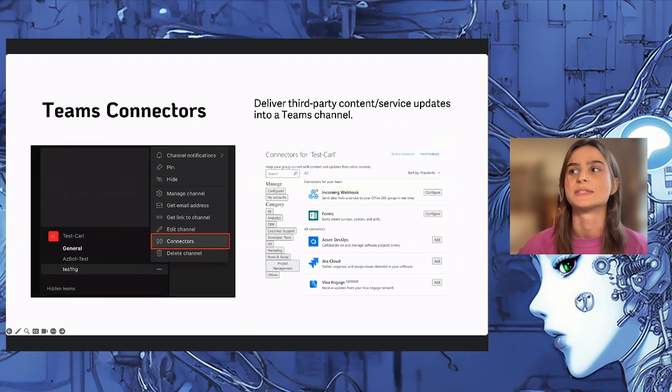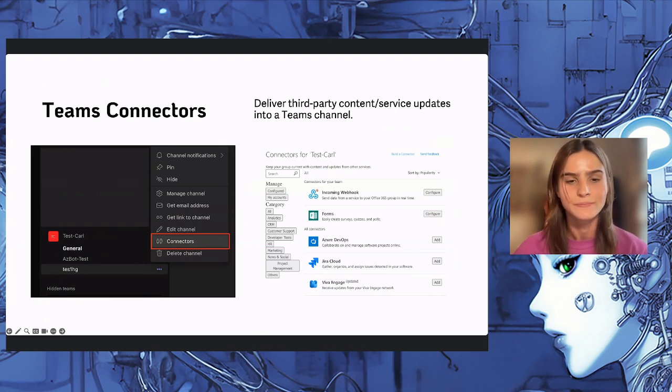I included a screenshot to the left here of a test channel and how to see the different connectors that are within that channel. And then to the right are some different options. So yeah, you can see what's configured within the channel and also some other things you can add.